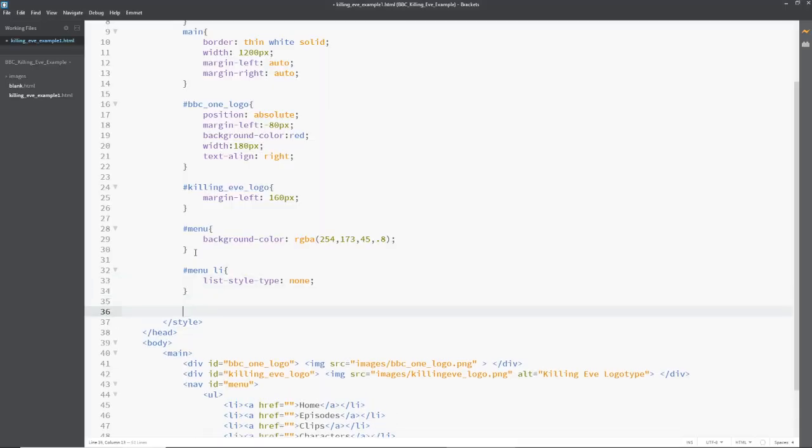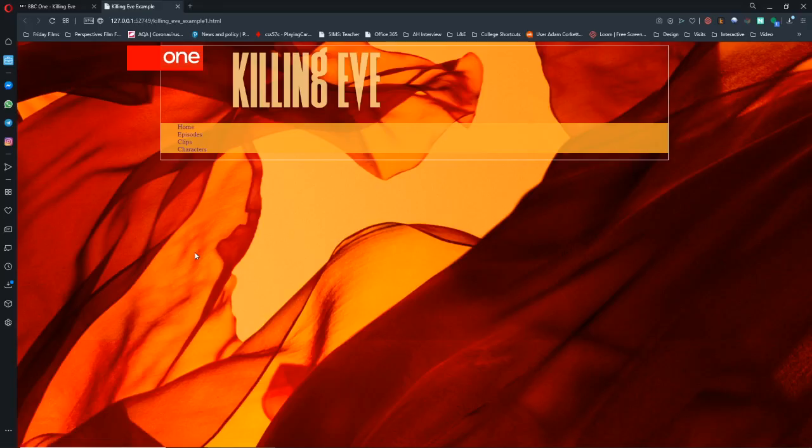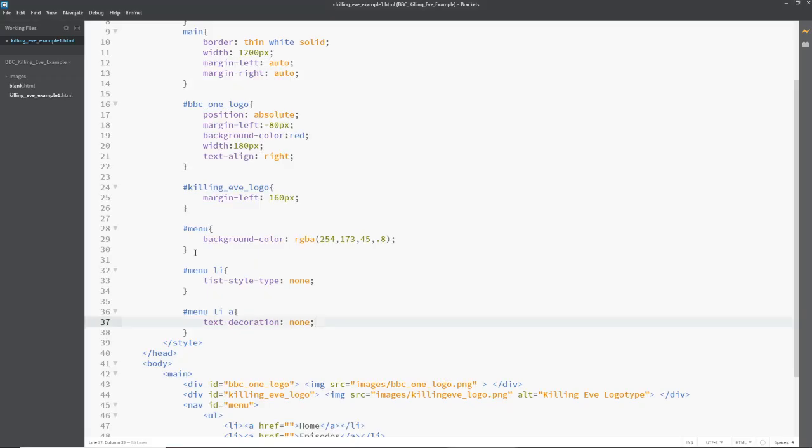I'm also going to reference menu. Now you can reference menu A directly, or you can reference menu list item A. So I'll be specific in this case, and I will tell that text decoration to be none also, to get rid of the underlining. There we go.